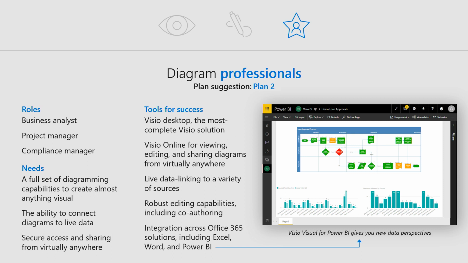Any questions at this point? Yes, so Plan 1 does not include the desktop client, and that's the major difference between Plan 1 and Plan 2.